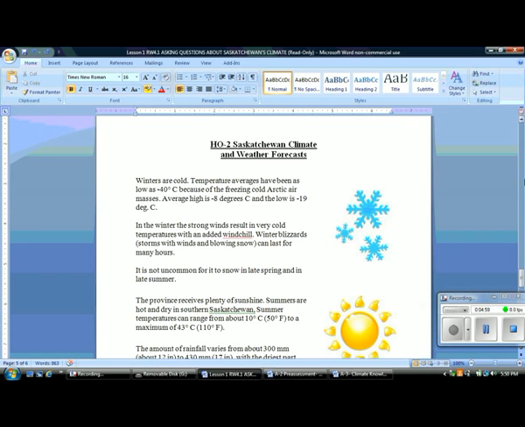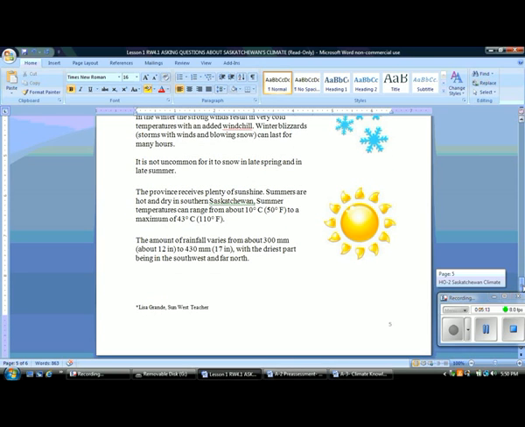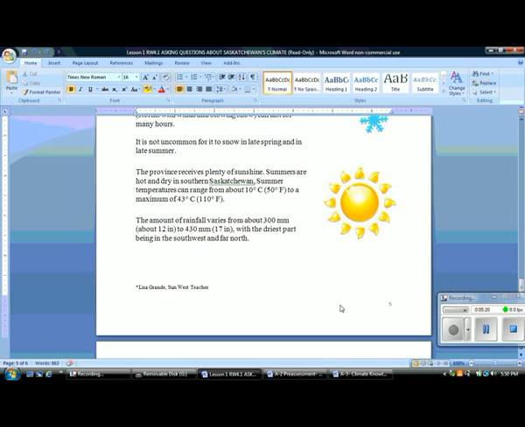It is not uncommon for it to snow in late spring and late summer. The province receives plenty of sunshine. Summers are hot and dry in southern Saskatchewan. Summer temperatures can range from about 10 degrees Celsius to a maximum of 43 degrees Celsius. The amount of rainfall varies from about 300 millimeters to 430 millimeters, with the driest part being in the southwest and far north.